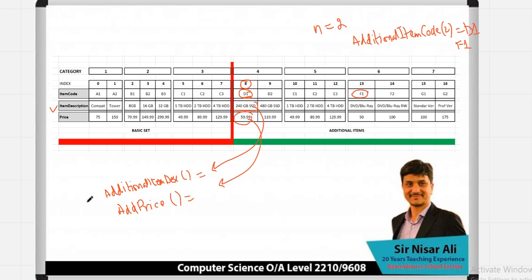So now these newly created arrays will get the additional values, will get the reference to the original arrays, and it will retrieve the description and the price of the opted item code.